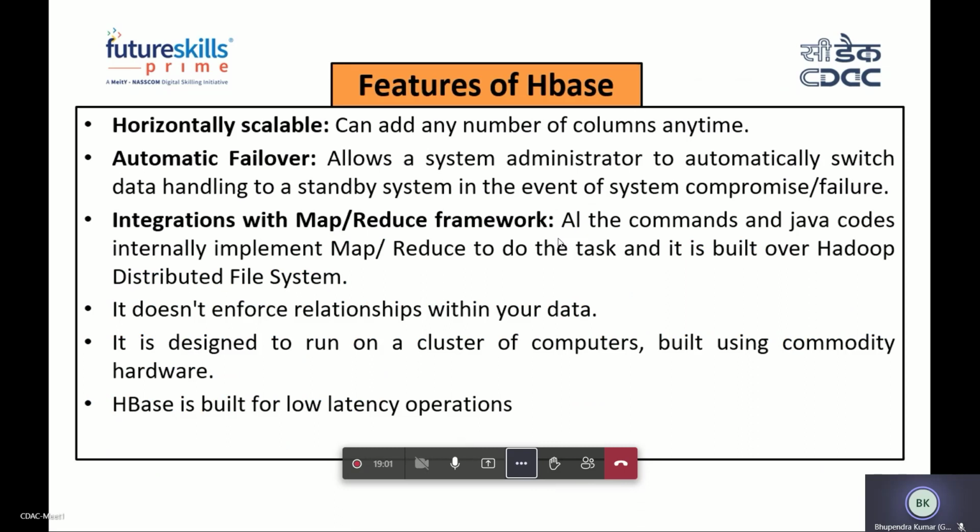Feature of HBase. Basically, HBase can be scalable only in a horizontal manner. Automatic failover means it uses the automatic failover policy, because HBase is a core component of the Hadoop ecosystem. So it has the capability that if any failure occurs, it can manage automatically.